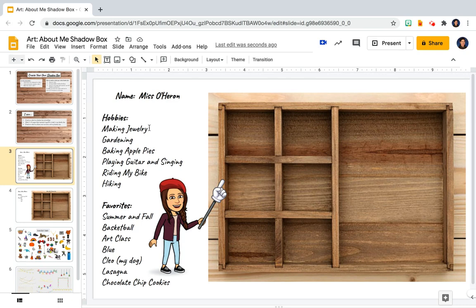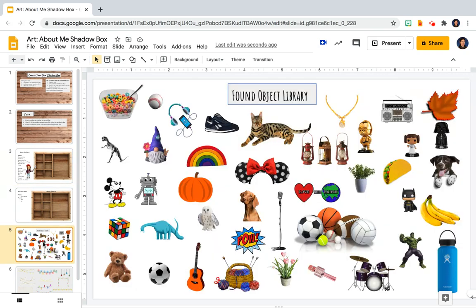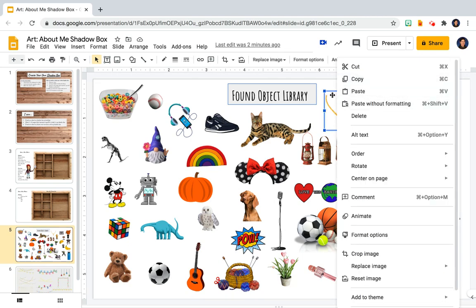You have a couple different options. Included in this presentation is a slide called Found Object Library, where I have included different pictures, found objects that you can include in your shadow box. However, maybe there's not an image in here that represents yourself. You don't have to use this. This is just an example and a place to get started if you're having trouble thinking of things. Now I put a necklace in here, so I'm going to click on this.